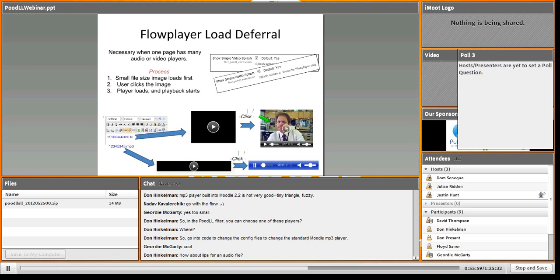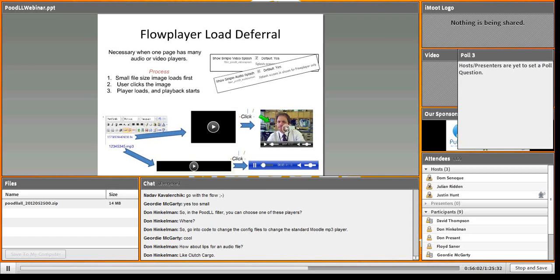Don says, how about lips for an audio? Yeah, right. We'll get some of those Clutch Cargo. I remember Clutch Cargo. Yeah, he had a little boat. Gosh, Don was showing our age. He had like a flying boat, didn't he?